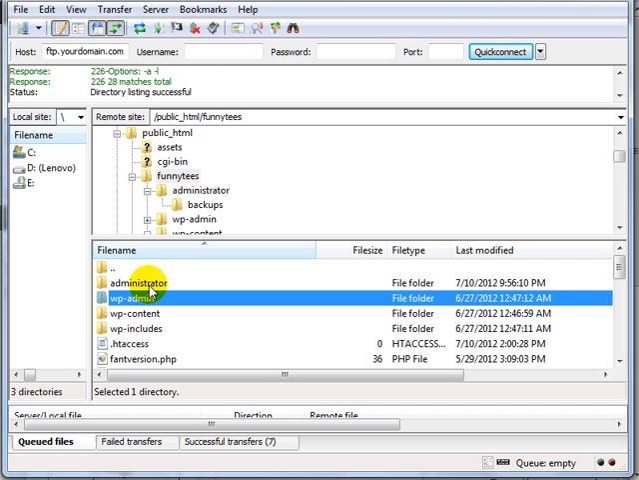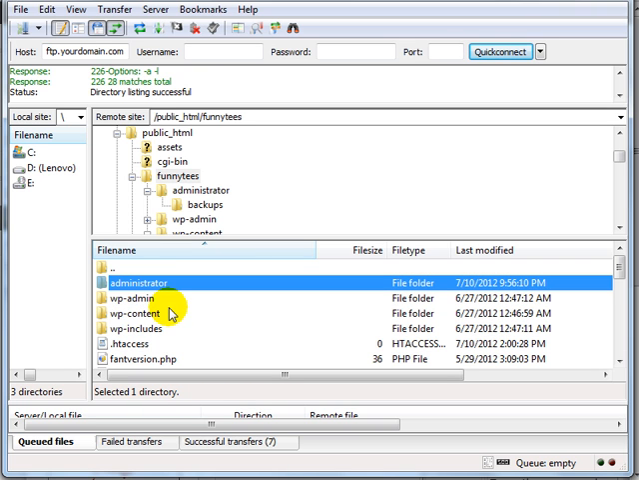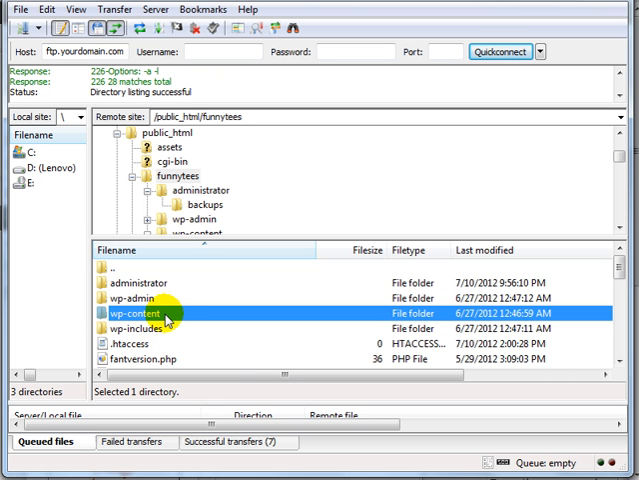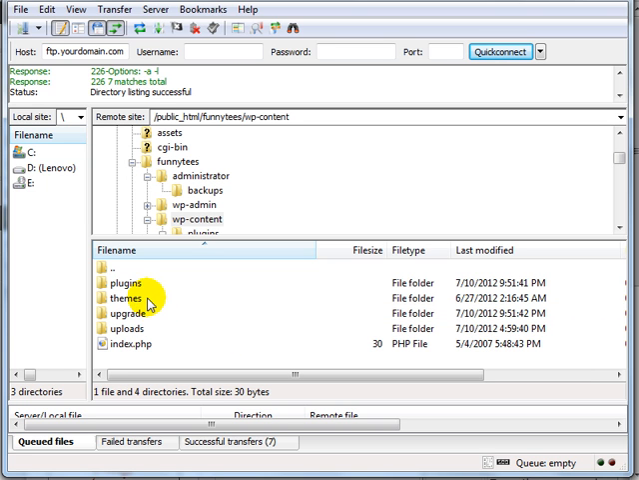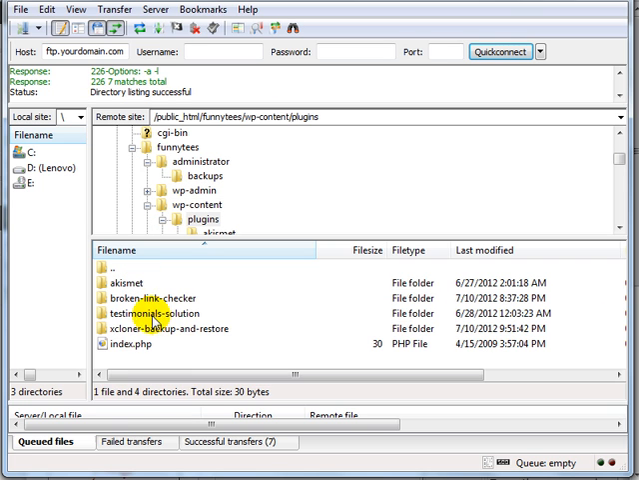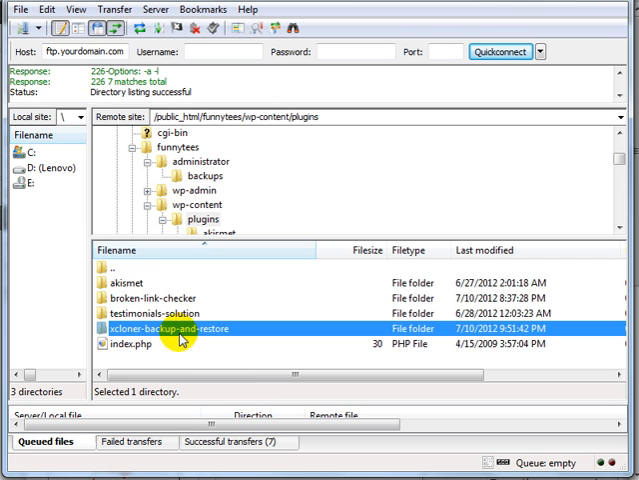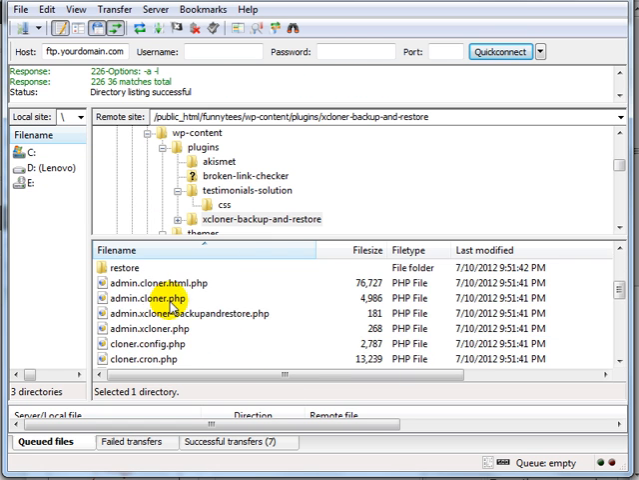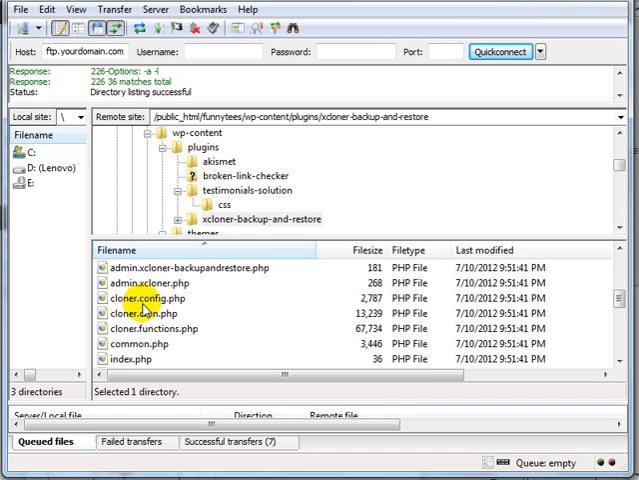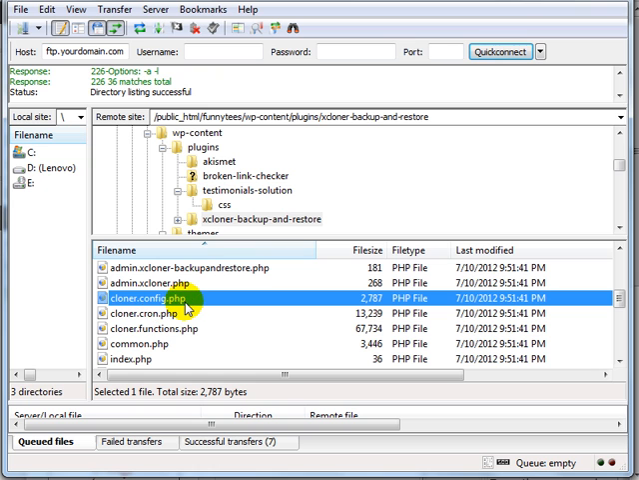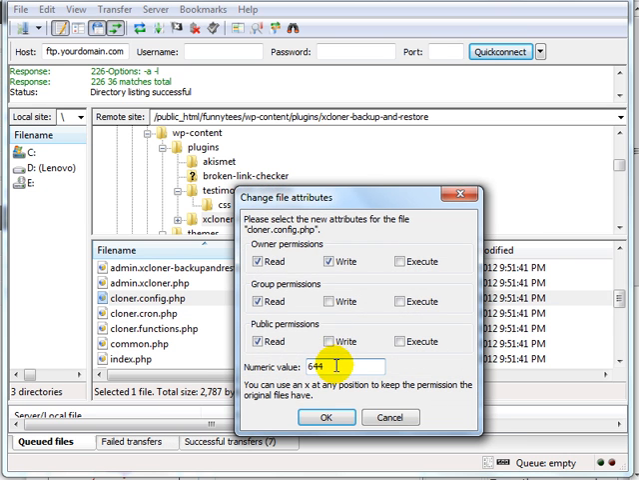The next thing I need to do is go to the Xcloner plugin. So go under wp-content, this specific folder here. Then go to the plugins folder and locate the xcloner-backup-and-restore folder. Double click that, and what we're looking for here is the cloner.config.php file. We need to change the permissions of this file. So right click on File Permissions, and change this to 777.